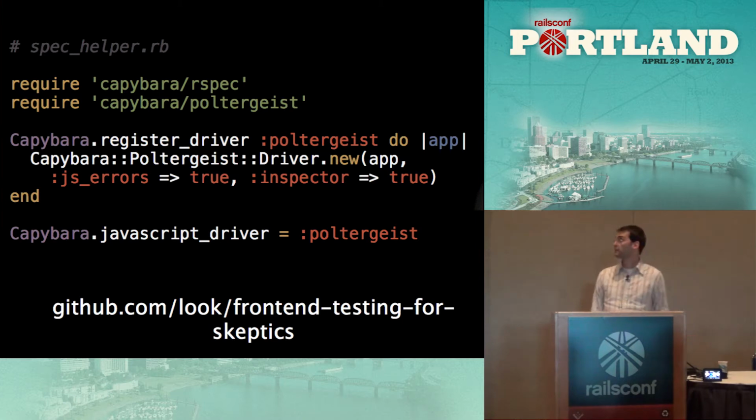Finally, you need to tell Capybara to use poltergeist. And so here's how you do that. What I'm doing is I'm registering the driver named poltergeist. And there's a couple things that I'm doing here that are not the defaults for this. One is that I have this JS errors true option set. And the second one is the web inspector, or inspector true.